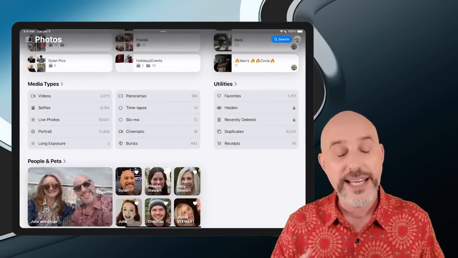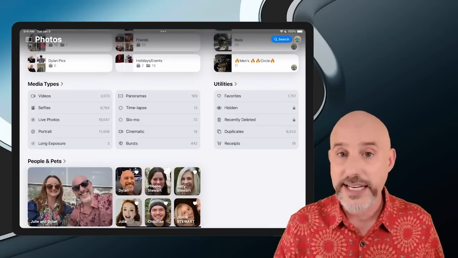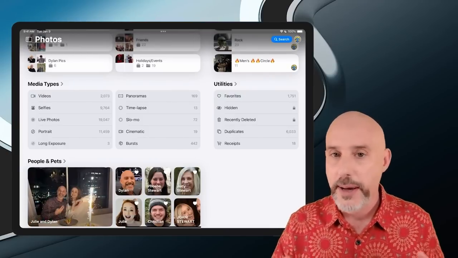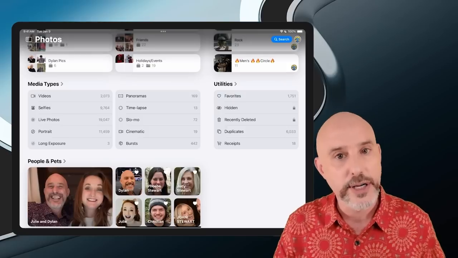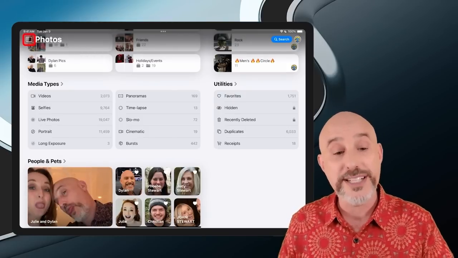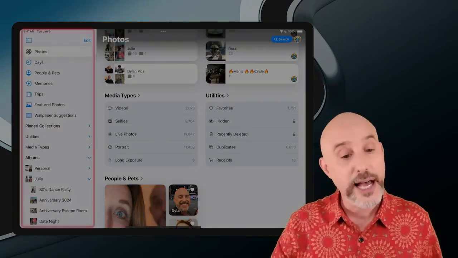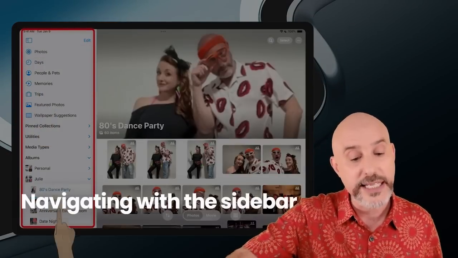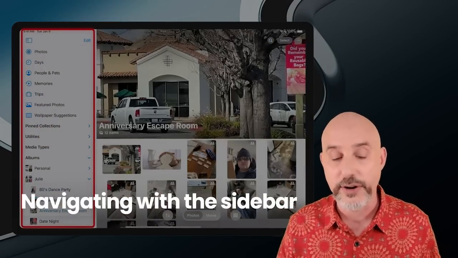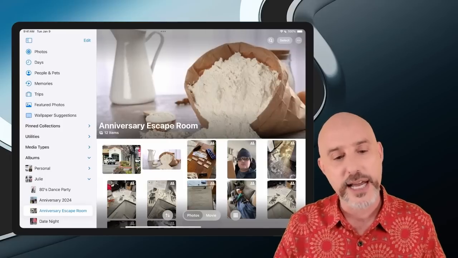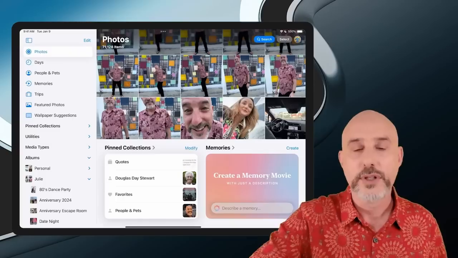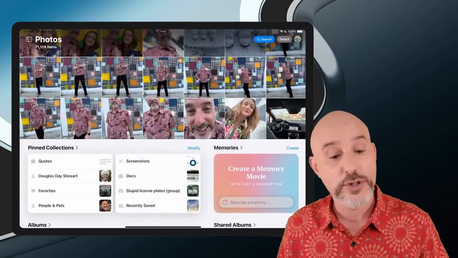From here, we can easily move around to find different sections of our photo library. But there's another power tip hidden here. In the upper left-hand corner, you'll notice this sidebar button. Clicking this will give you a sidebar that allows you to quickly navigate between any section without having to hunt around for it. But my problem with the sidebar is that it kind of gets in the way. So there's an even better way to use the sidebar.